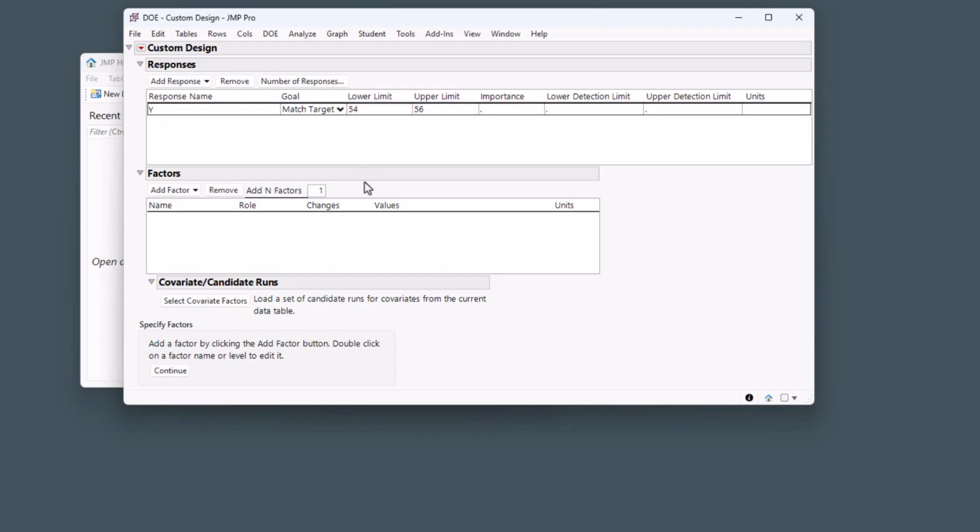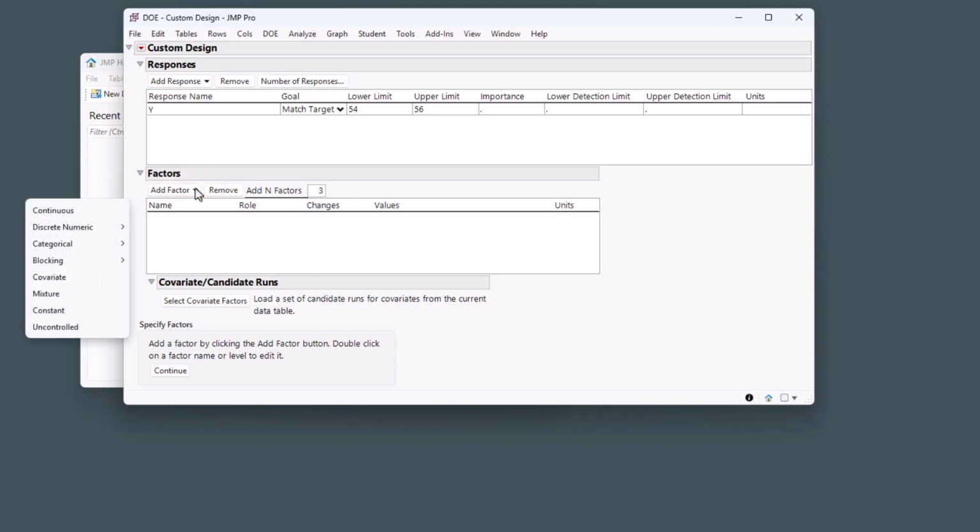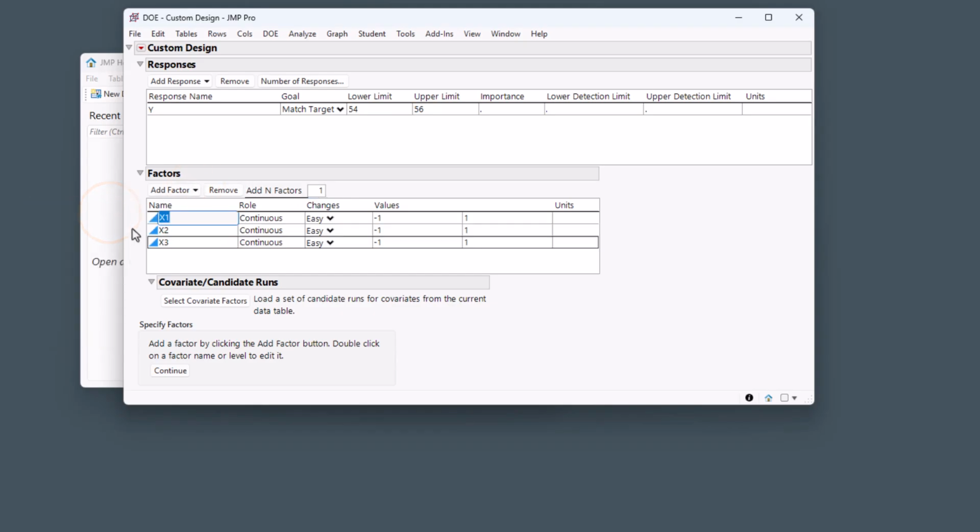Next, we want to define the factors. Our experiment involves 3 continuous factors, so we can add them all at once by entering 3 in the Add N Factors field, and then from the Add Factor drop-down menu, selecting Continuous. We'll leave the default names for the 3 factors and the default values of -1 and 1 for their low and high levels. In practice, of course, you probably want to enter the actual factor names as well as their real physical values. With the response and factors defined, we can go ahead and click Continue.